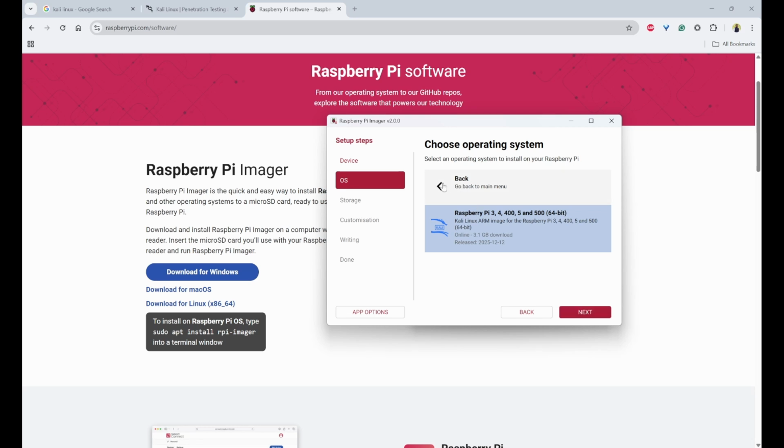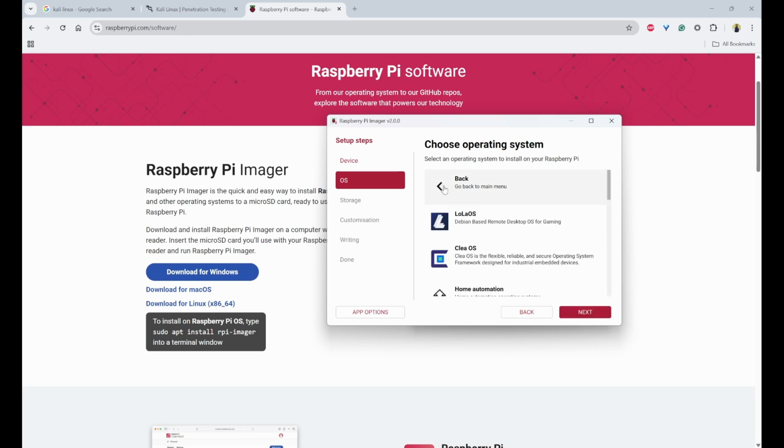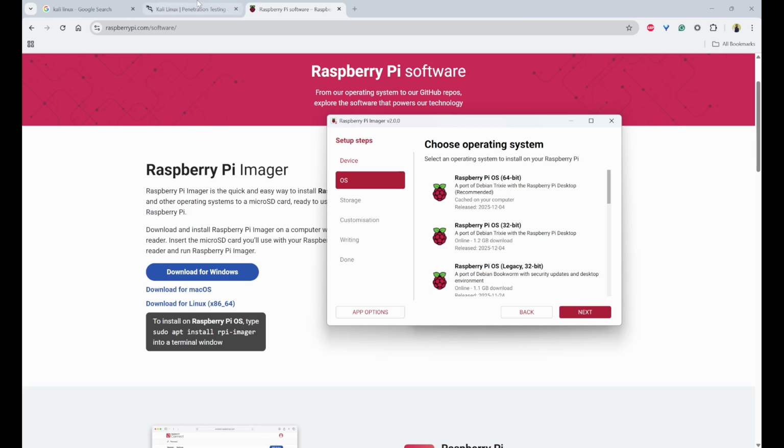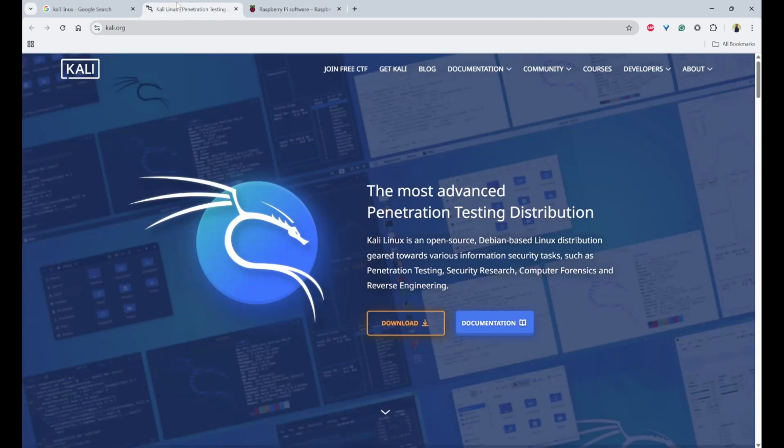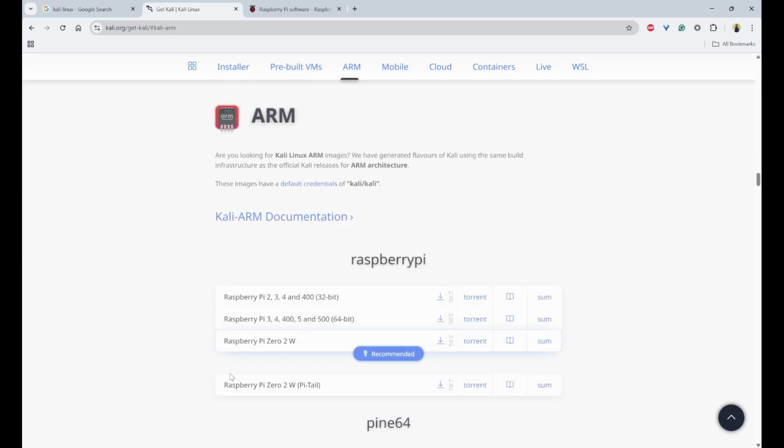I'll also show you another method, which I am going to use. I'll go to Kali Linux, click on Get Kali and go to ARM, and in the ARM section you can see Raspberry Pi, and here there are different options. You can see 32-bit, 64-bit, and the Zero 2W has a separate one. For Raspberry Pi 5 you don't have 32-bit, you only have 64-bit. You can click download here and it will download.